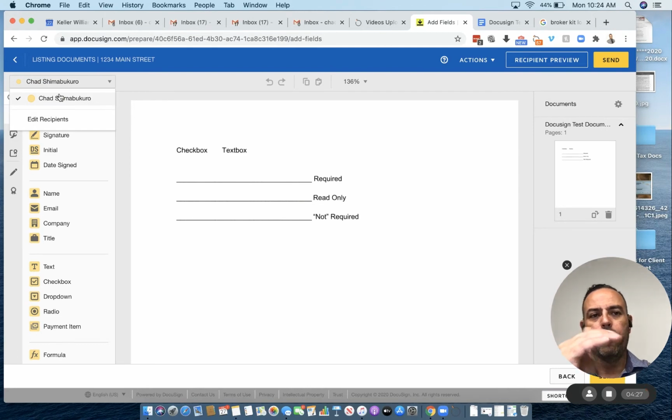So my name here is shown in yellow. If I had someone else underneath it, it might show it in blue. If I had someone else under that, it might show it in pink, and so on and so forth, as many people that are on that document.